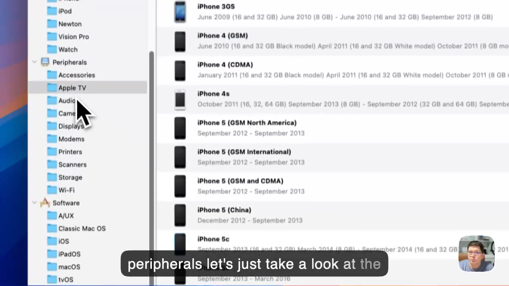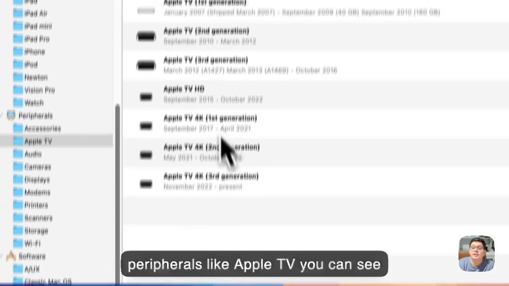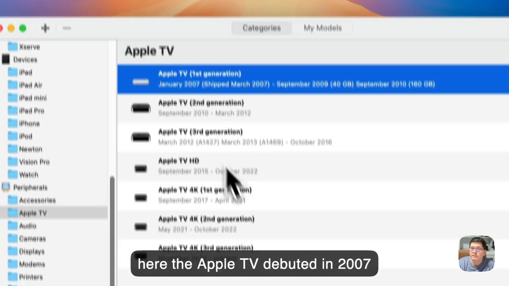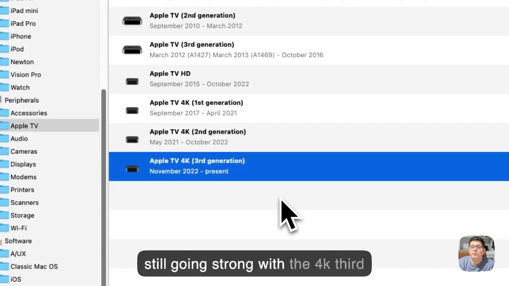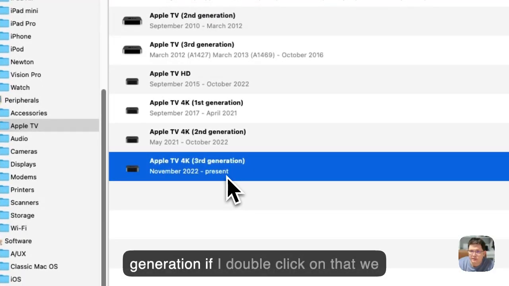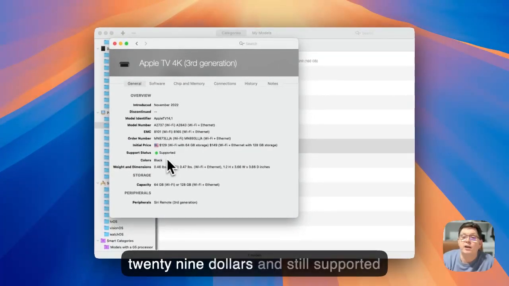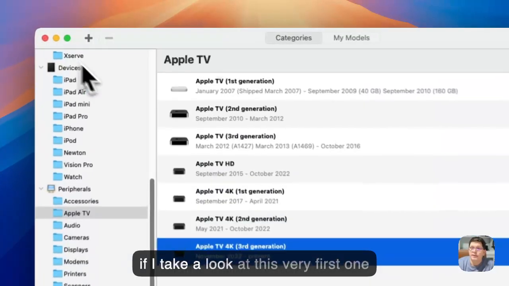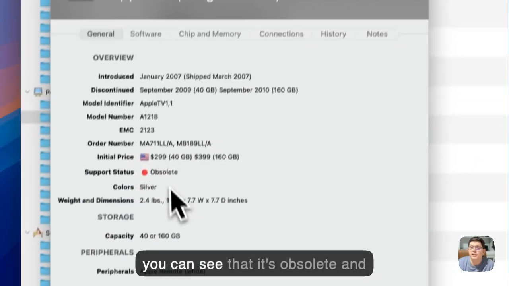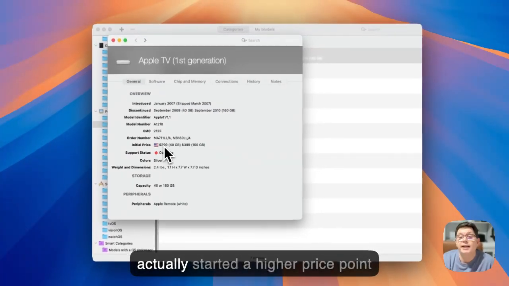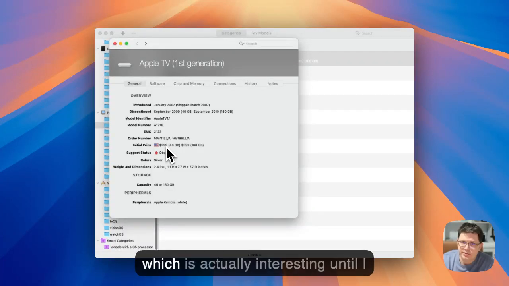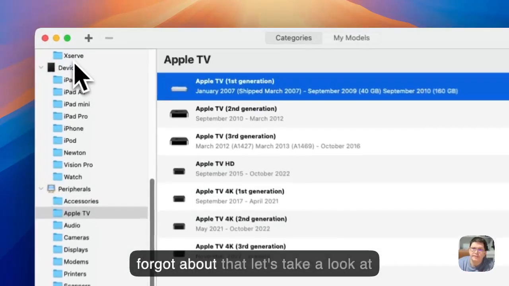So let's just take a look at the peripherals like Apple TV. You can see here the Apple TV debuted in 2007, still going strong with the 4K third generation. If I double click on that, we can see that it was $129 and it's still supported. If I take a look at this very first one, you can see that it's obsolete. It actually started at a higher price point, which is actually interesting. I totally forgot about that.